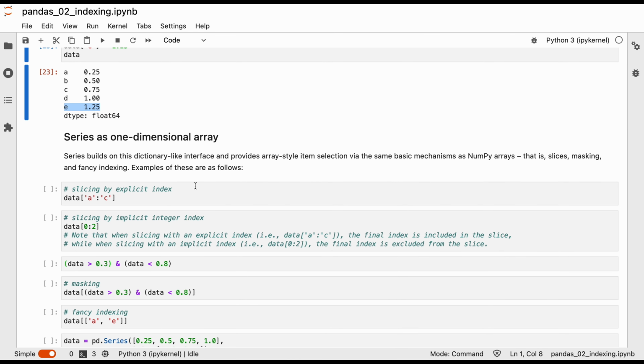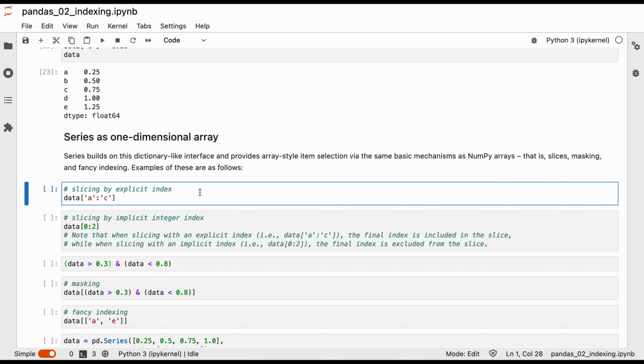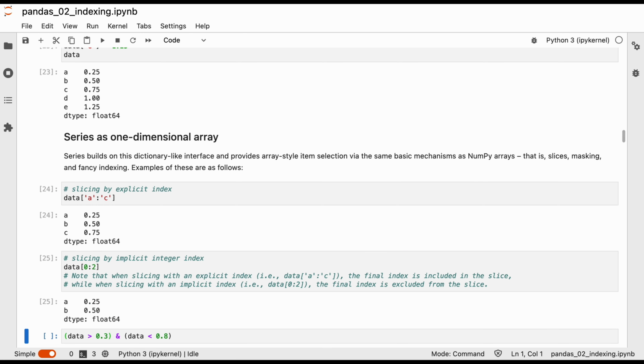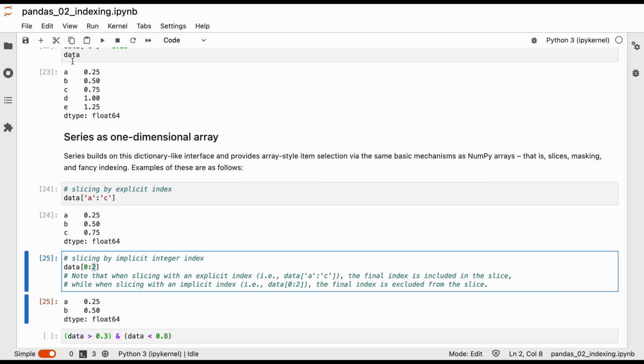And so if we remind ourselves of how we can access data from arrays, what comes to mind are things like slicing, masking, or fancy indexing. And so all that also works for our series. And the cool thing is that we can use the explicit indices. So we can slice from A to C. Note that C is also included. We can also still use the implicit index, so go from 0 to 2. Here the 2 will not be included, so our third element.